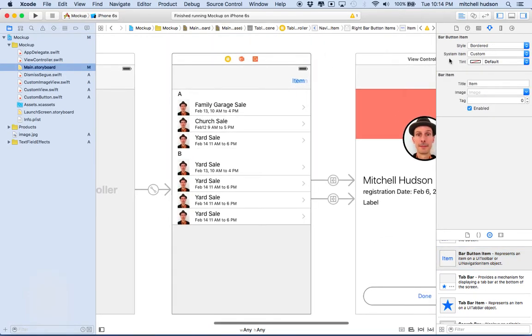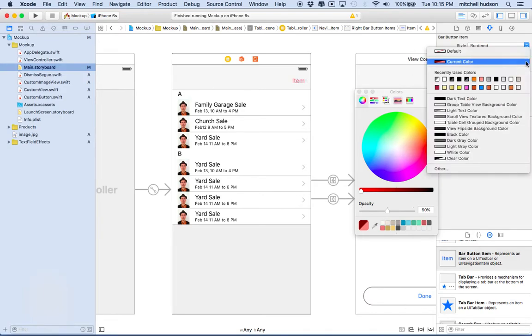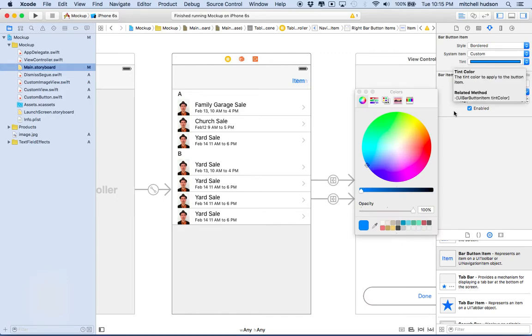And the bar button item, you can give it a couple options here in the property inspector. You can say custom, and you can give it a tint color. You can make it red, right? I'll go back to the default color, which I think is this one, right? Actually, there it is. Yeah, okay. So you can give it any color you want, right? I'll just stick with that, right?